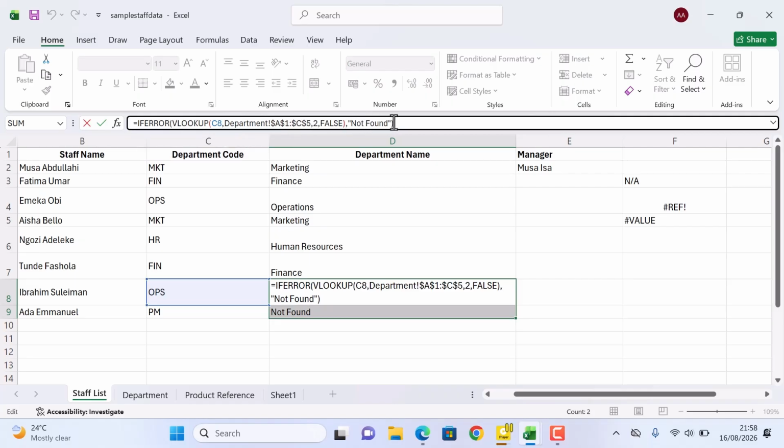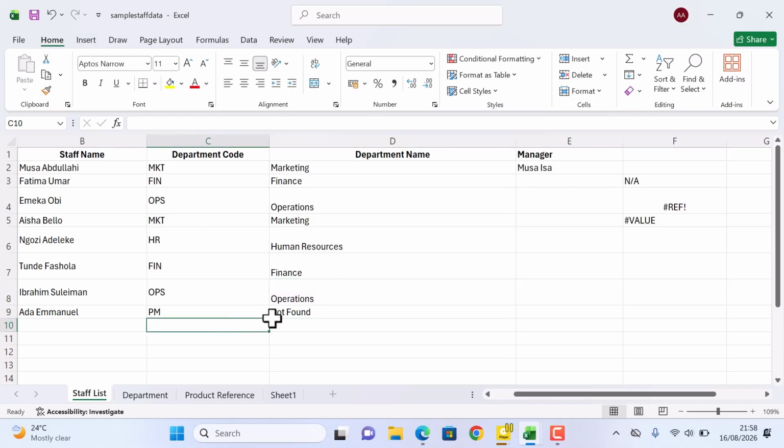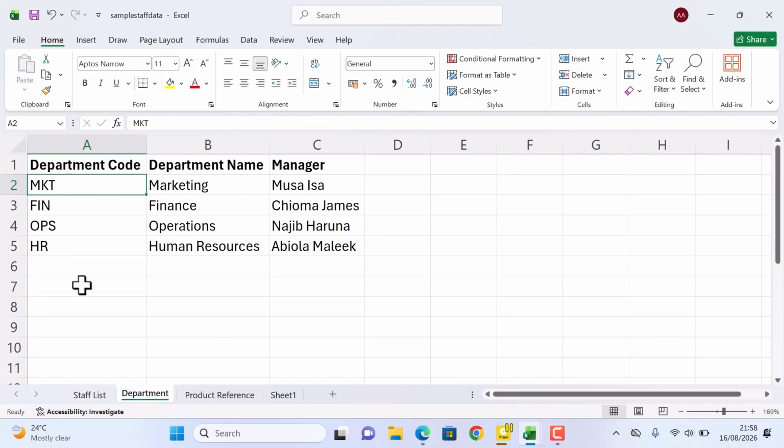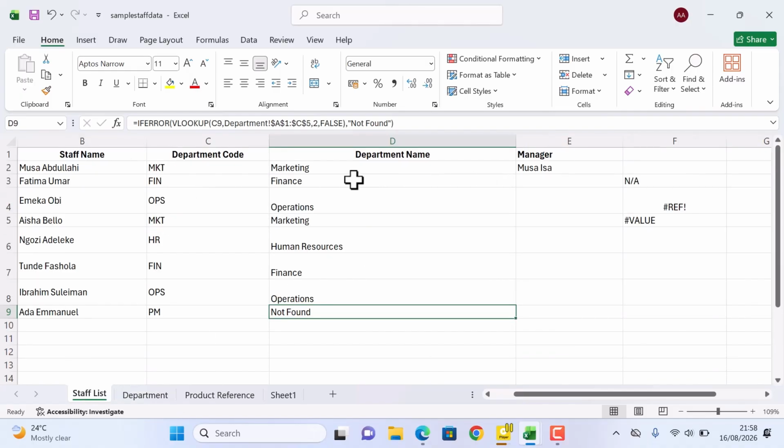So what will happen is it will check if the department code you're asking for is not available in your department reference. You see we don't have PM, so it will tell you not found. So that's what we did here, not found. So I hope it's clear. So that's how VLOOKUP works.